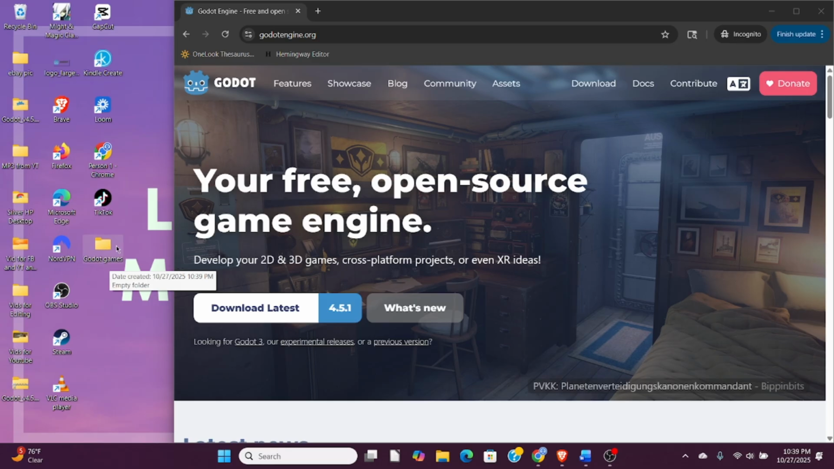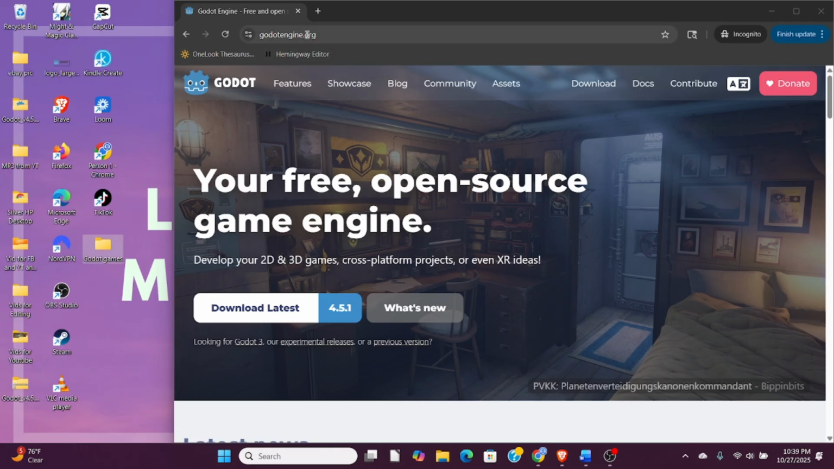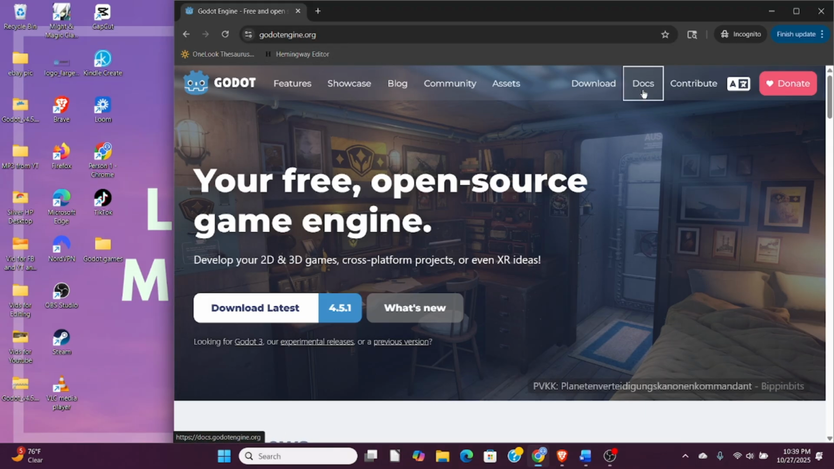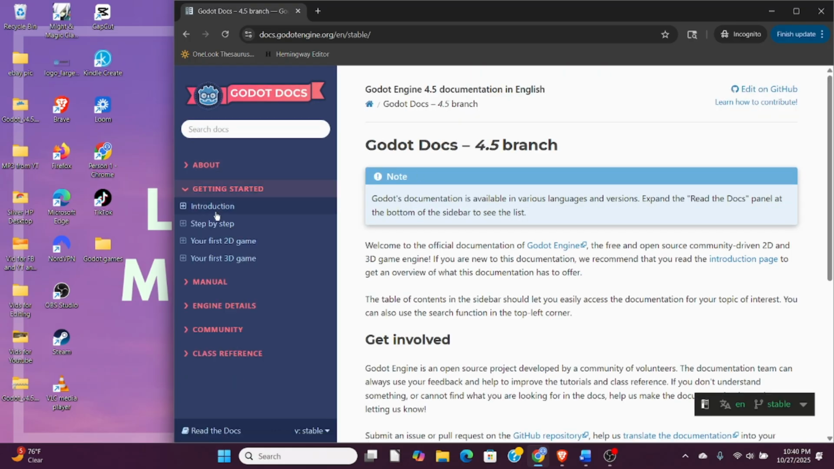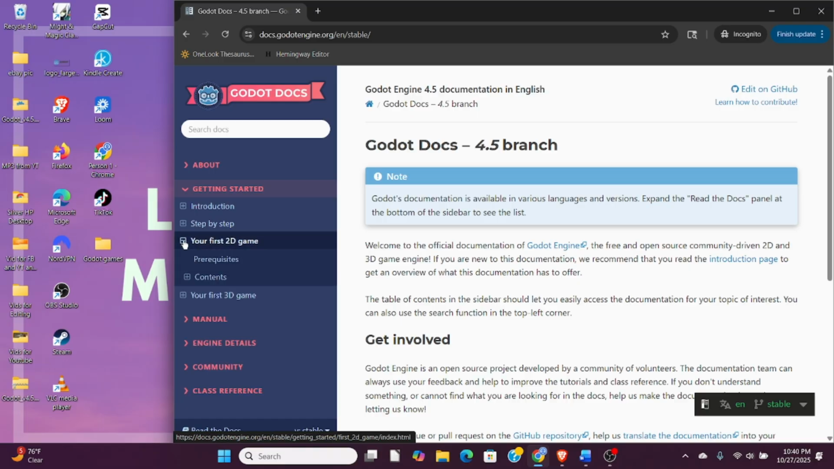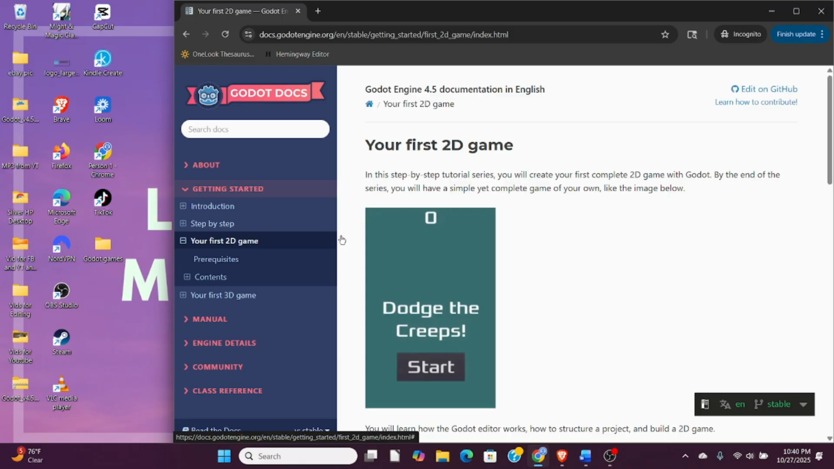So here's the folder. And now let's go over to the documentation. So if you go over to the GodotEngine.org website, let's go to Docs. Here we go. Getting started section, and here, your first 2D game. That is the documentation that we are going to follow as we create this game.